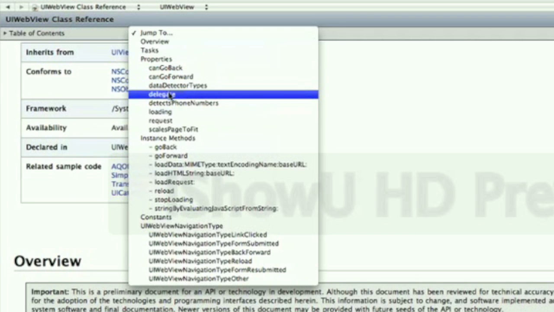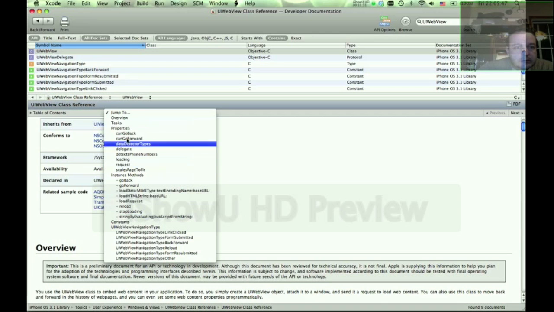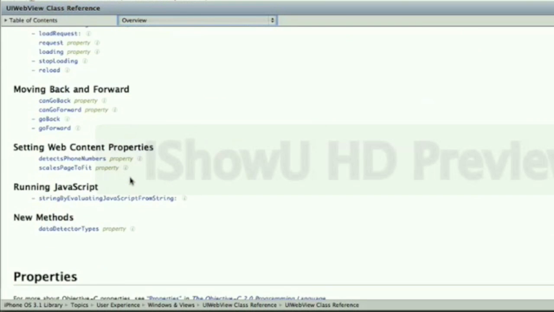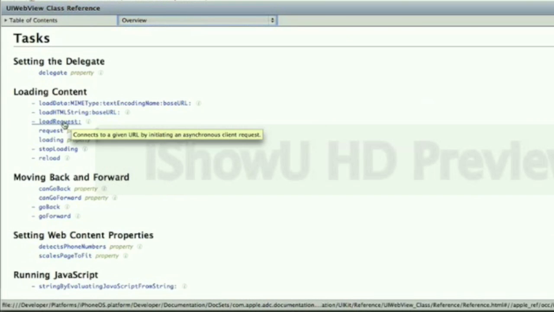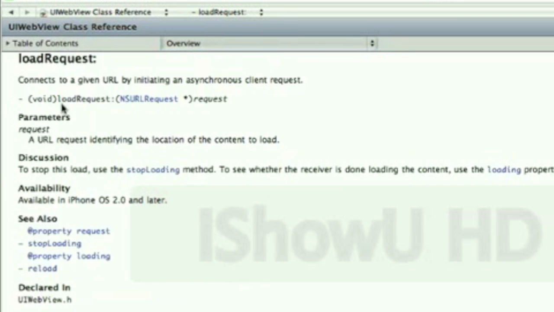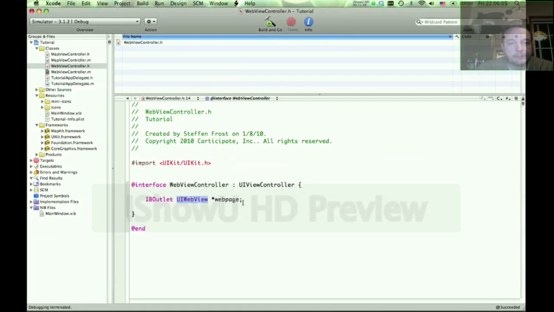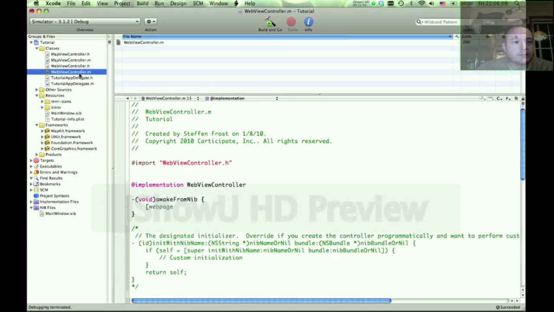a request. Where is it? It was just here a second ago. A load request, okay? And a load request has that format. So basically the load request method requires an NSURL request. To be honest with you, this gets kind of weird, but heck, that's the way we're rolling here.